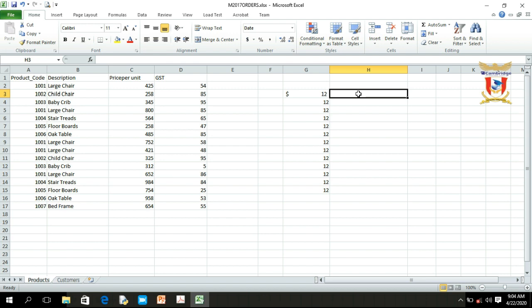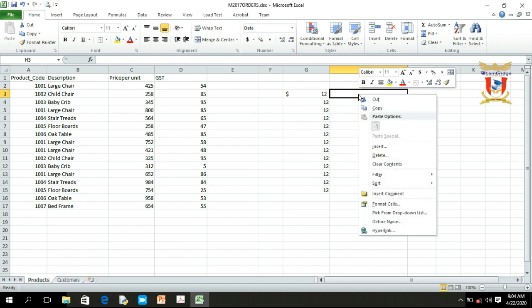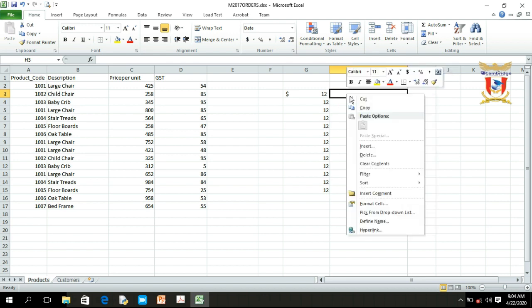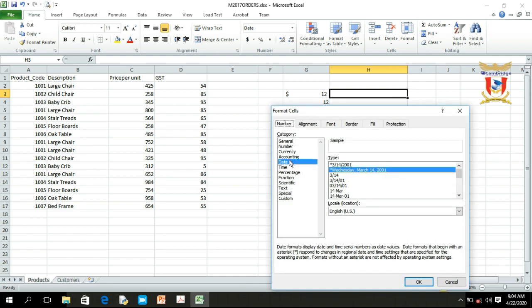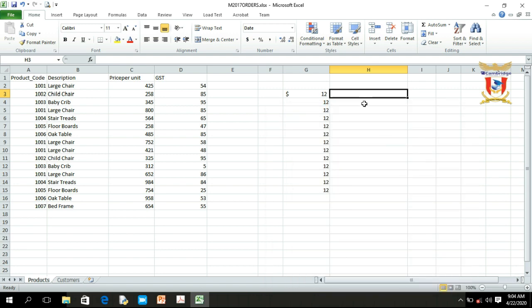So if you want to change the date format according to your preference, you have to right click on the selected cell, then format cells, then choose date from here, and these are the sample date types. For example, I want to display the date in this format: day name, then month name, then day, year, sorry. Then press OK. Now try to enter any date.